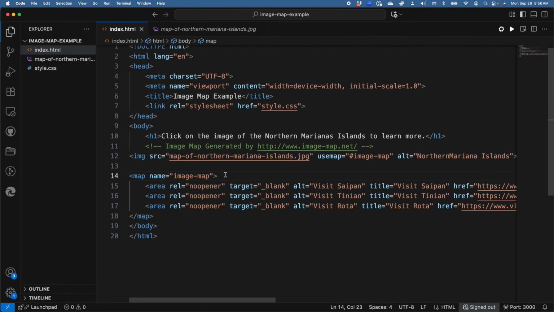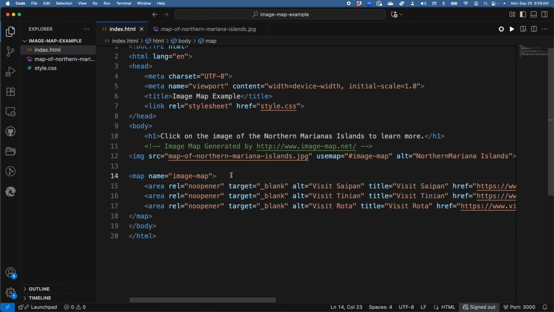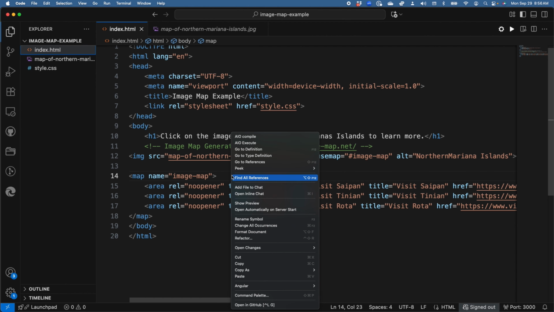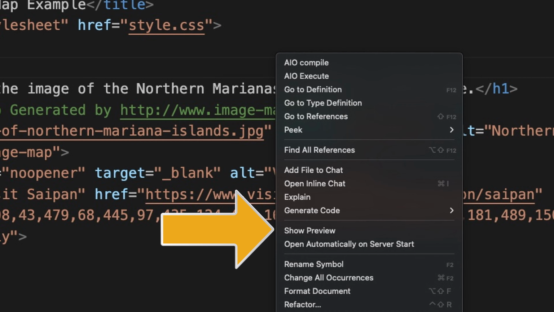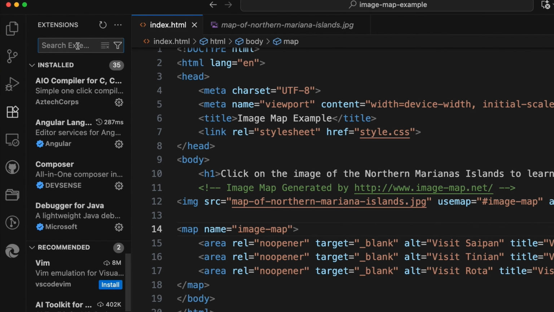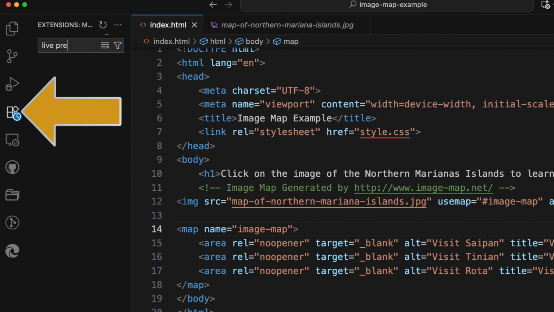Let's go ahead and save everything. And right-click, go to Show Preview. So if no Show Preview is available in the menu option, it's very easy to install. Go to the Extensions tab, type in Microsoft Live Preview, and click Install. Once you've installed the live preview, let's jump back to manipulating our image map and using the Show Preview option.